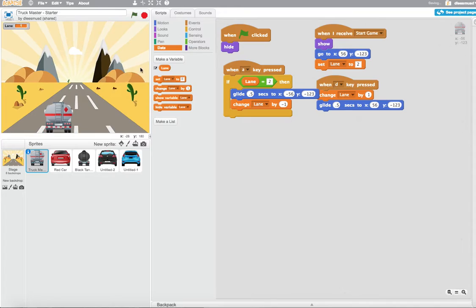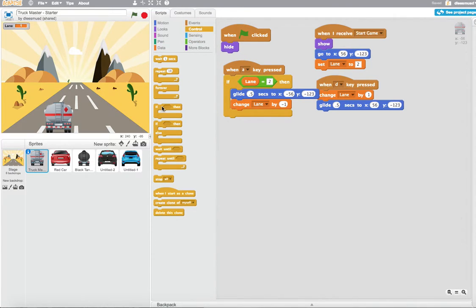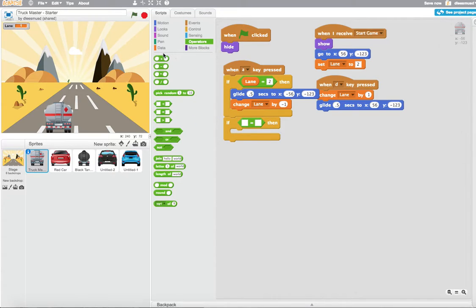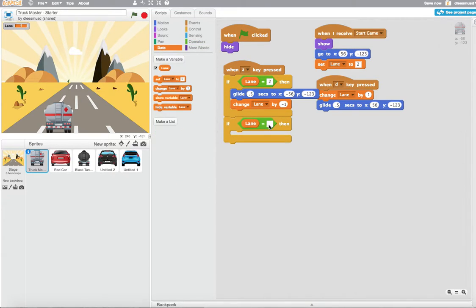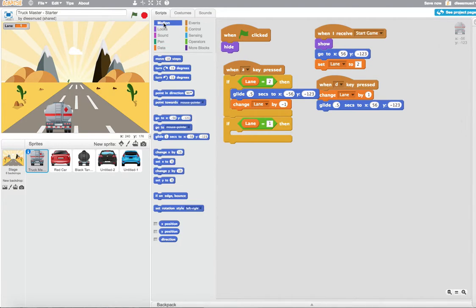Okay, so let's go ahead and code the portion where the truck can glide to the 0 lane. And so we're going to need to use this same setup right here. And we go to control, if, equals operator, data, get our lane variable. And if the lane variable is equal to 1, then we want to glide. And we're going to change the glide to 0.5 seconds to make it a little bit faster.